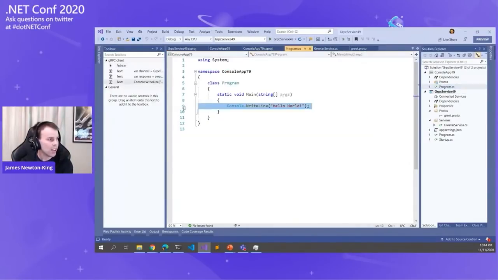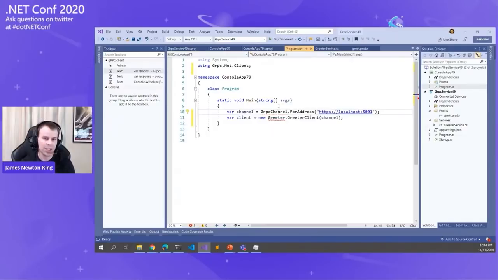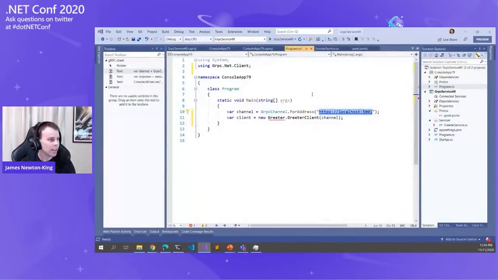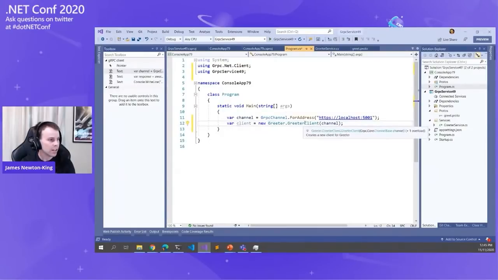Okay, so now that we have that, let's write some code to call our client, call our server. So first thing we're going to do is we're going to create a gRPC channel. So a gRPC channel represents the connection from the client to the server. And this address here, port 5001, that's the same port we saw up here from Kestrel. Then we're going to create our greeter client. So this is the strongly typed client that was created for us from code generation.